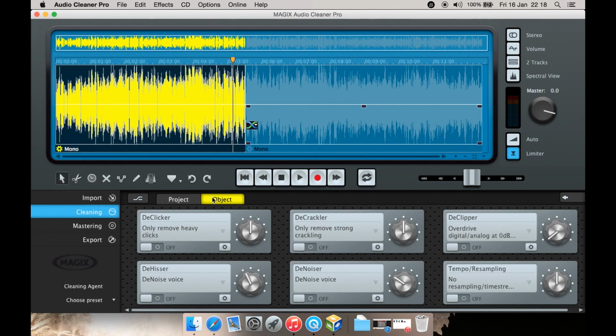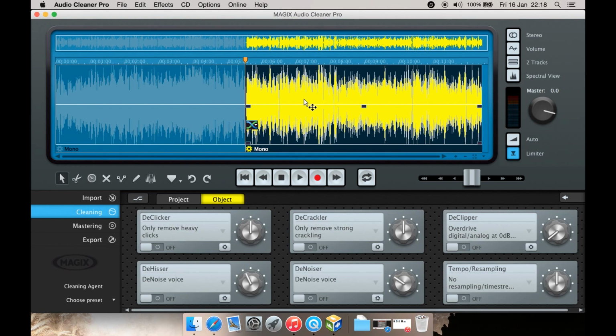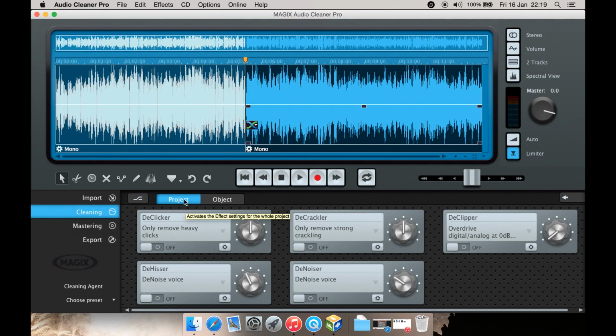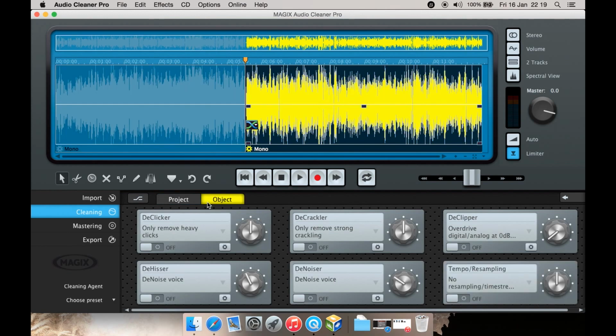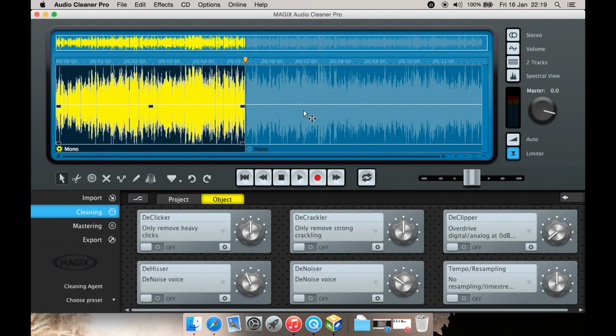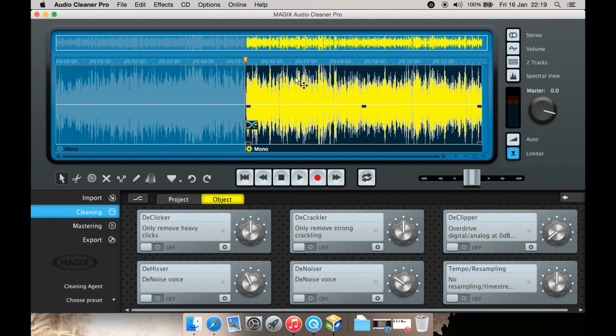With it on object mode, we can select, say, okay, we want to just add declicker to that second portion, and if you have object selected, it will only affect what it calls object or region or whatever. If you had project selected, it's going to do it to the whole thing, both parts. So it's handy that you can go to object and just apply different sort of effects, or even if you had denoise on both parts, you could have it under object. You could have different settings and tweak it to how each region is best suited.